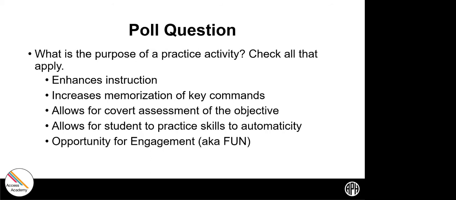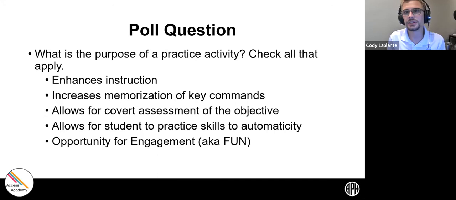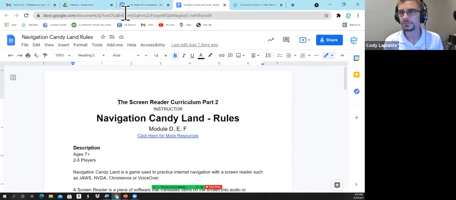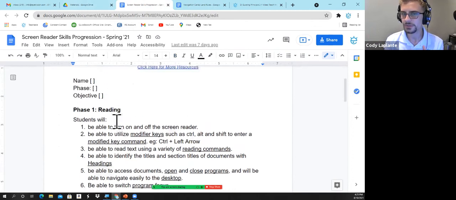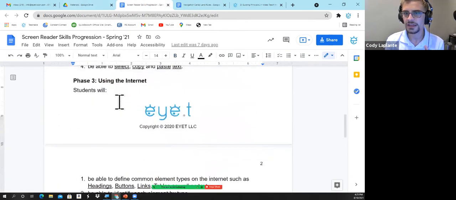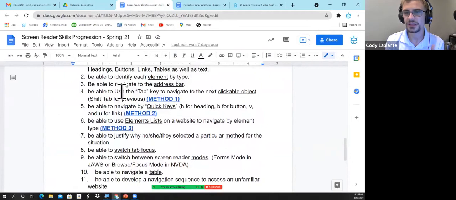And we had another question come in. What is the third phase? The third phase is using the internet. It is the largest phase of the screen reader skills progression. I can show you that here. So our first phase, reading, second phase, writing, and then the third phase, look at how long this is, using the internet. The reason the third phase is so long is that there are so many variables on the internet. There are many things that you have to do.